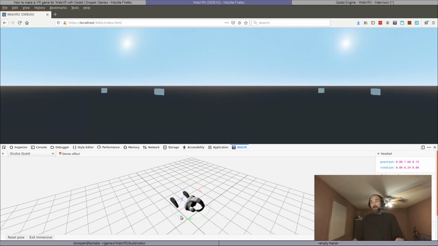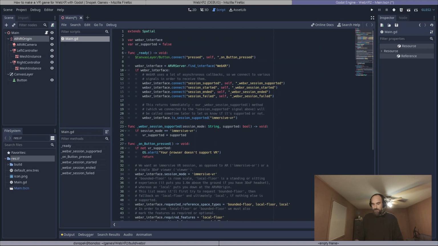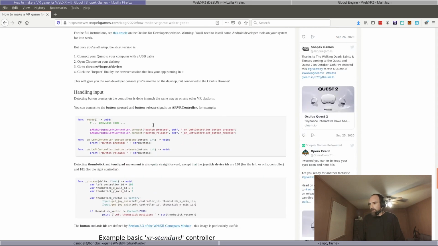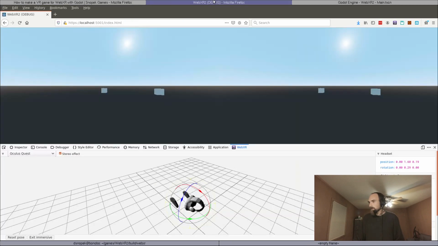So everything's working. So far, so good. The next step is that we are going to handle input a little bit. Handling input with WebXR is just like handling input with any other VR interface in Godot. We need to connect to some signals on the controllers.